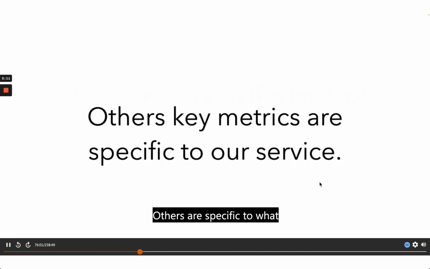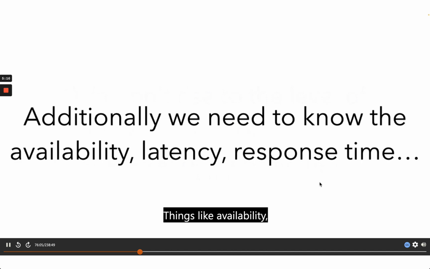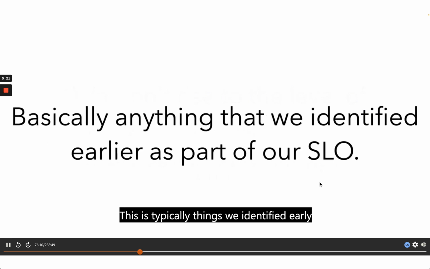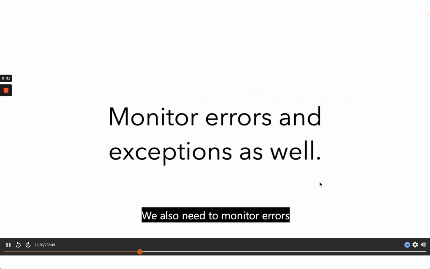Others are specific to what we're trying to do with our application, our services, things like availability, latency, response time, etc. This is typically things we identified early in the project as a service level objective, something that matters for us that we really want to keep on top of. We also need to monitor errors and exceptions so that we know if we're seeing a change here. And a lot of what we're looking at is trends over time. Are we getting better or worse over time? And what might that tell us about how our application is behaving, responding, etc.?